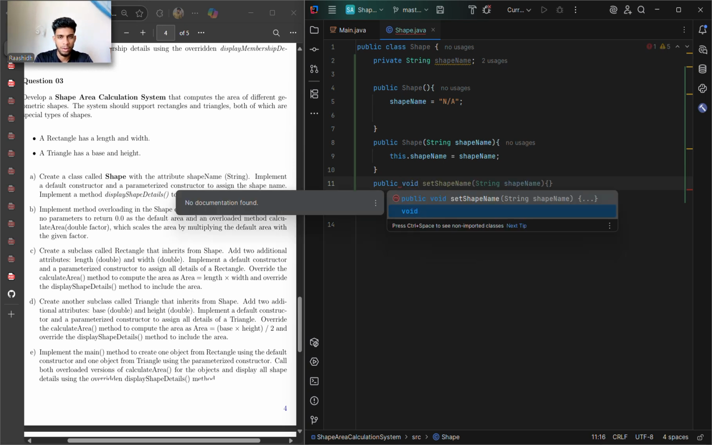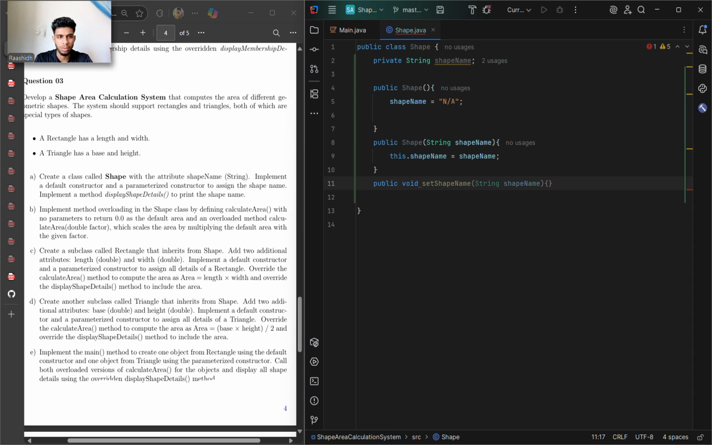Void. Why are we using void? You know, right? Then the next part, and print the shape name. Okay, that's done. And let's move to the next part.